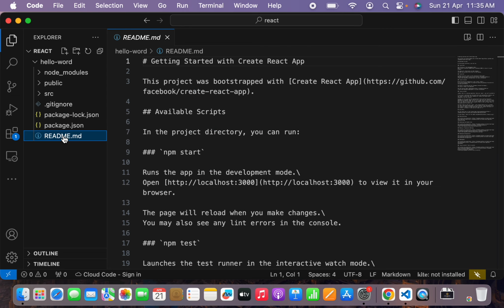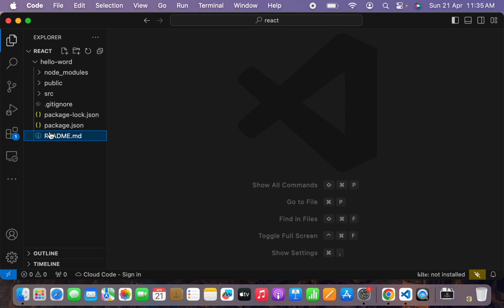Then after that there is one README file available. This is for GitHub again; it's very normal and available everywhere in all projects connected with GitHub. Then let's talk about these three folders.